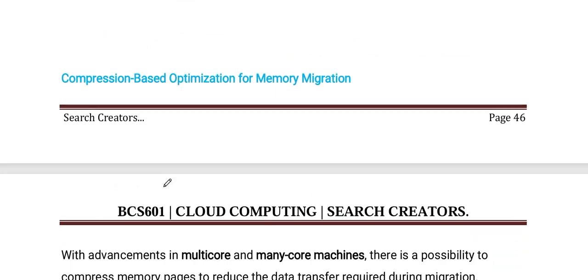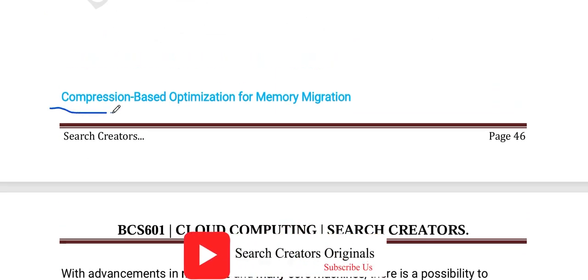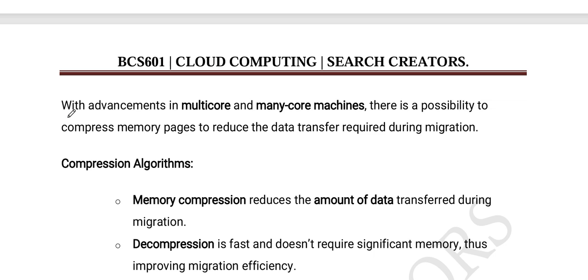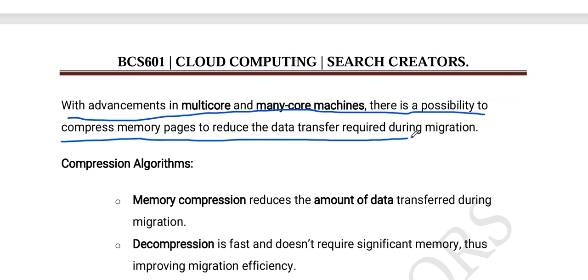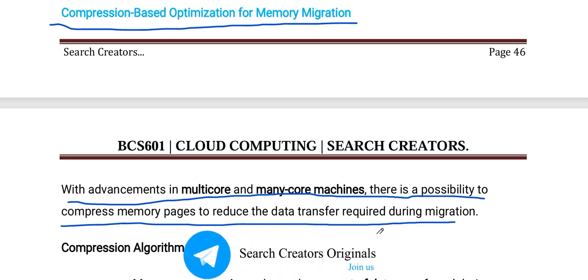Next is compression based optimization for memory migration. With advancements like multi-core and many-core machines, there is a possibility to compress memory pages to reduce the data transfer required during migration.